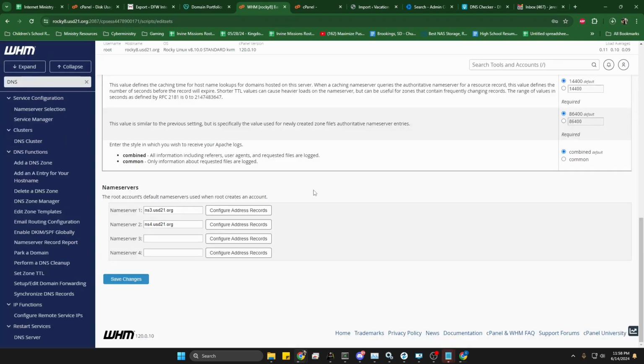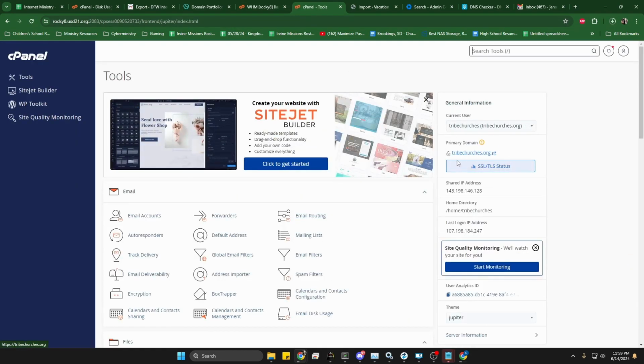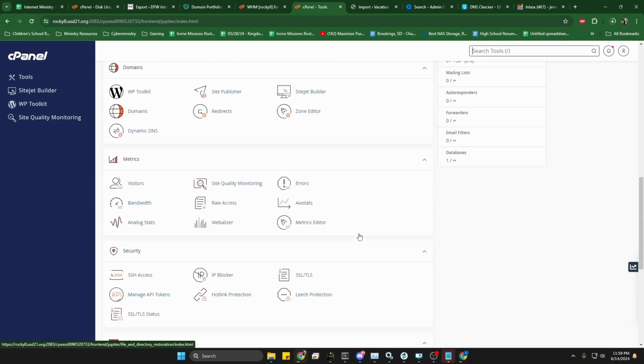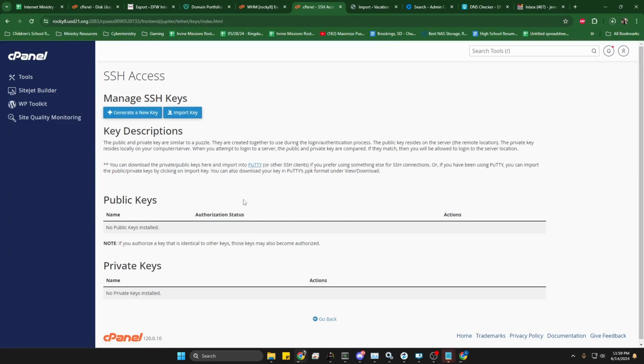Okay. So what I'm going to do is here in cPanel. So I'm in the cPanel for Tribe Churches. Okay. I'm going to activate secure shell and make sure that I have access to it. So here's SSH access, right? So I'm setting up SSH access for me. This is how I like to do this. I already have keys set up, but for simplicity's sake, I'm going to just import one of my keys.